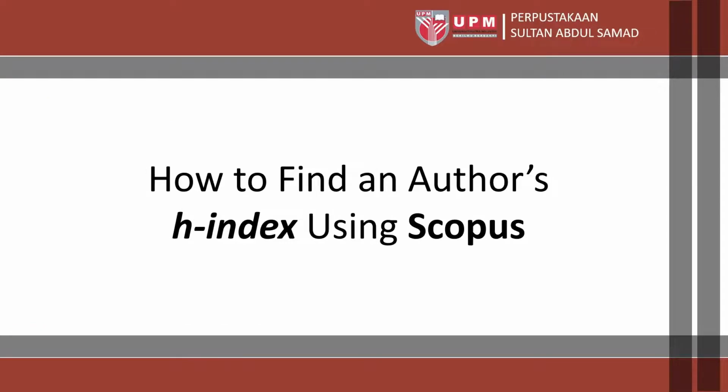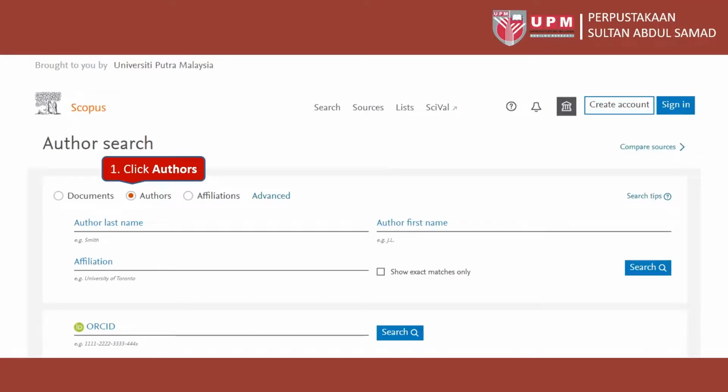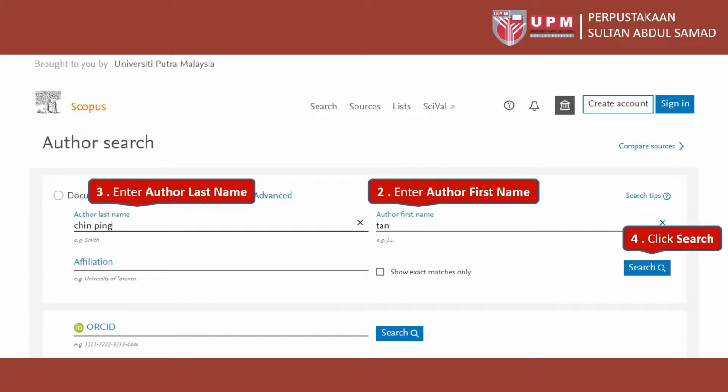Next. How to find an author's H-index using Scopus. First, click Authors. Second, enter author first name. Third, enter author last name. Next, click Search.